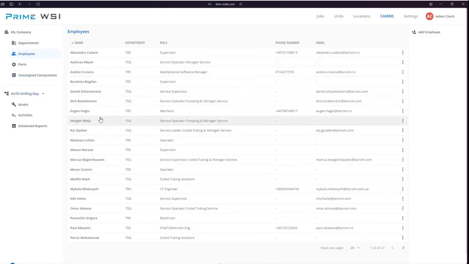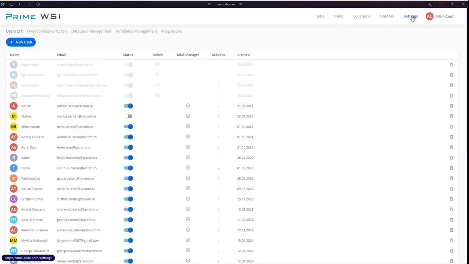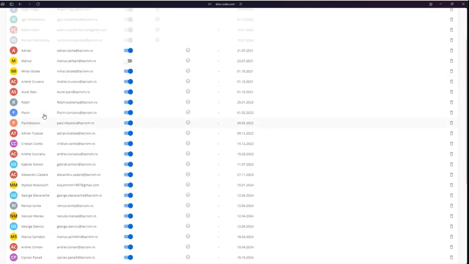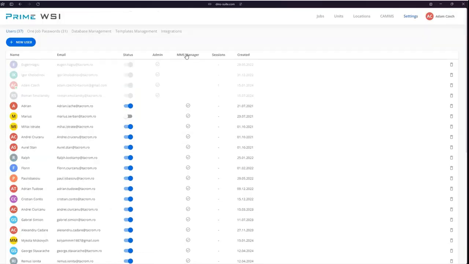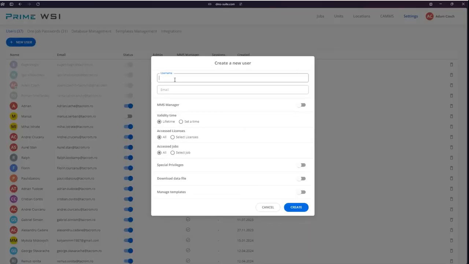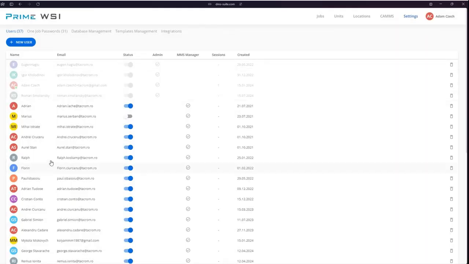The access to the system, maybe go one step back, in the settings tab, you can now define and add as many people as you want to get access to this. And here we see the MMS manager option. So these guys have access to this, you see. You just add new user, username, email, and here is MMS manager. You select this, and this guy will have access to this MMS option. That's it.